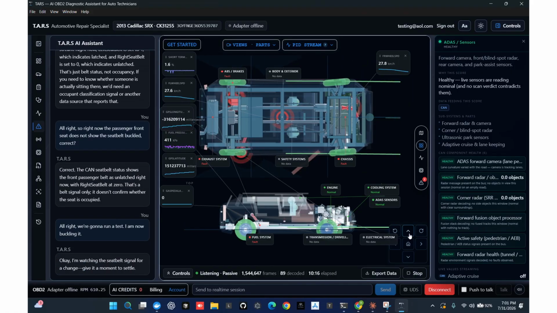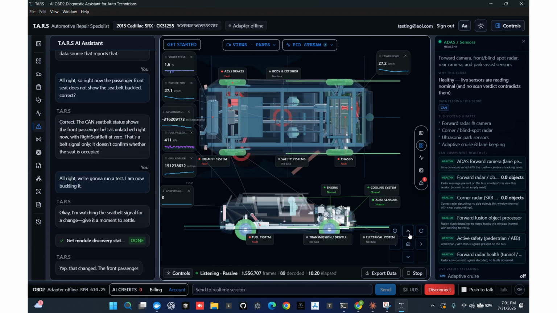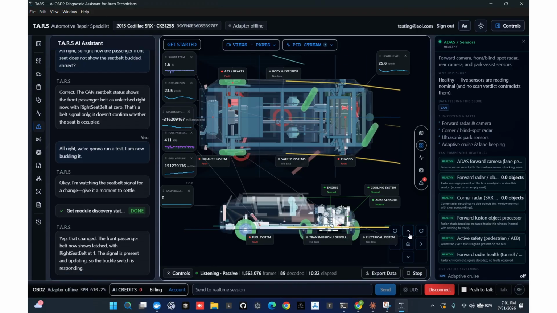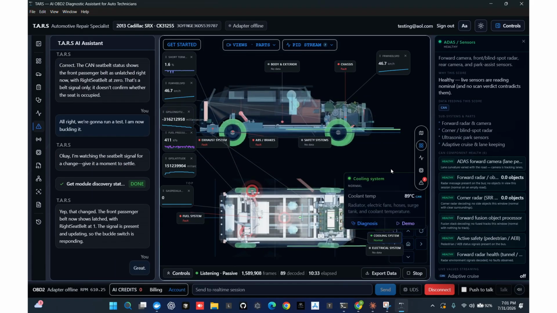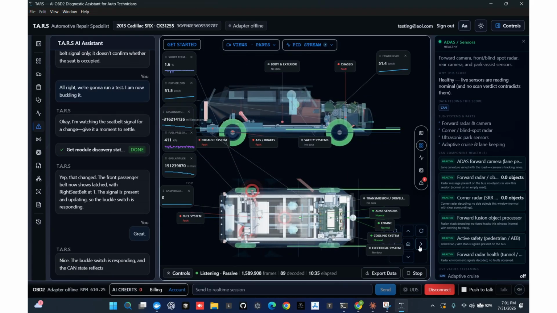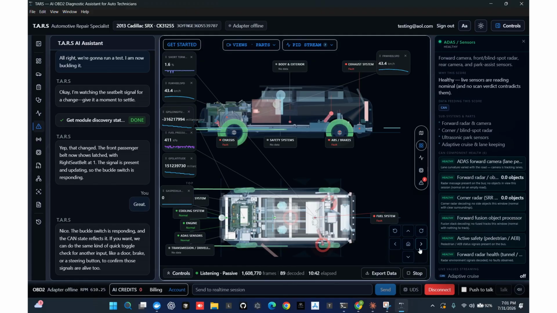Okay. I'm watching the seatbelt signal for a change. Give it a moment to settle. Yep, that changed. The front passenger belt now shows latched, with right seatbelt at 1. The signal is present and updating, so the buckle switch is responding. Great. Nice. The buckle switch is responding, and the CAN state reflects it. If you want, we can do the same kind of quick toggle check for another input, like a door, brake, or a steering button, to confirm.